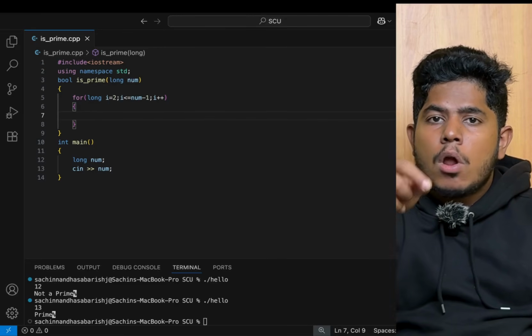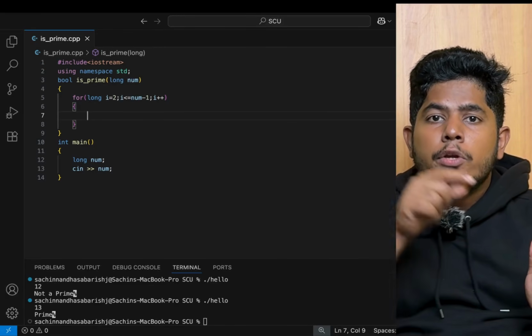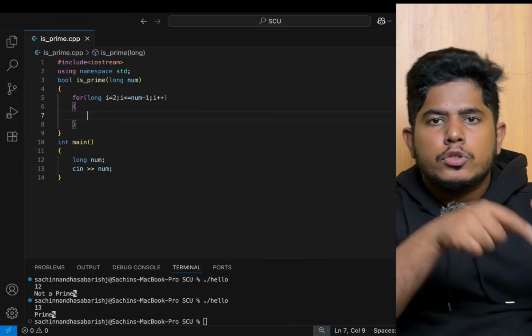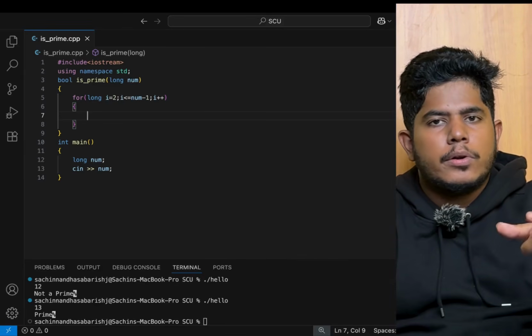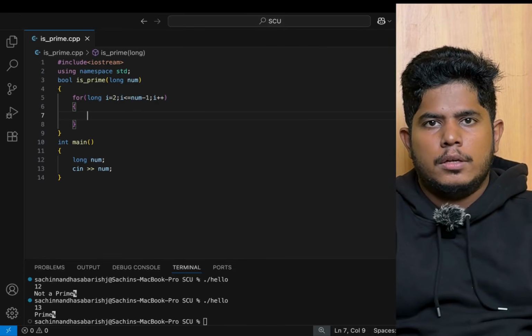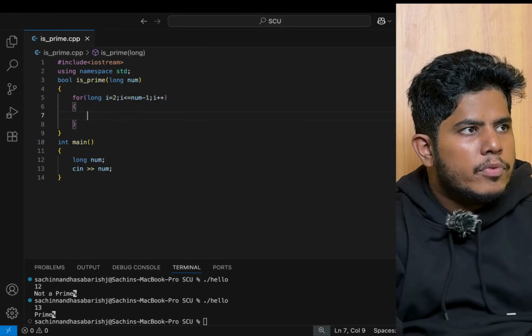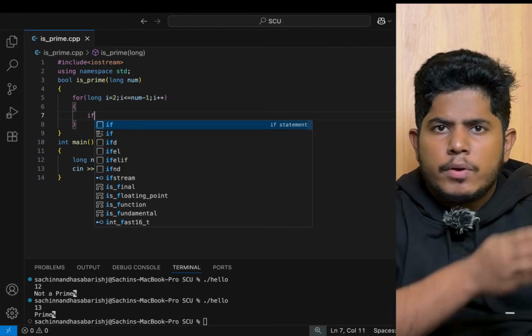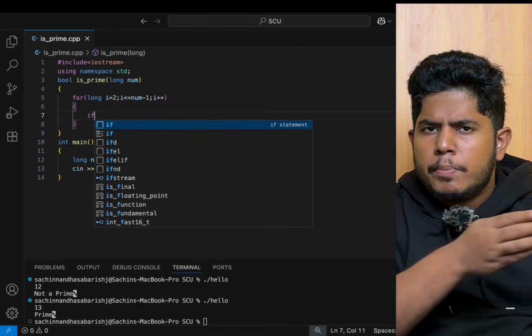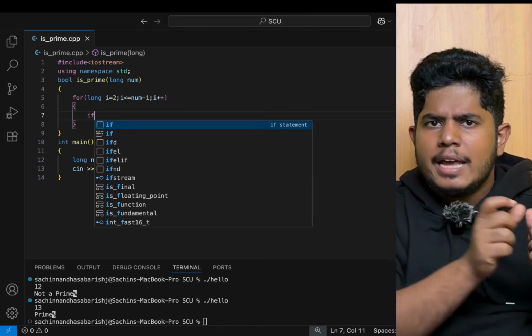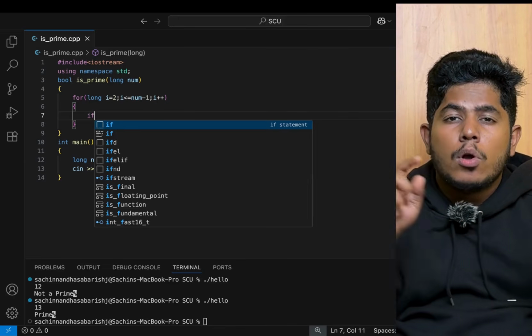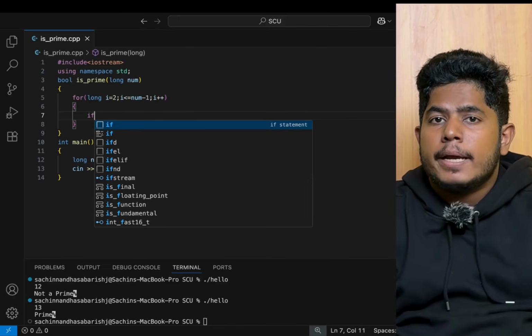So when num is a long data type, i, which is going to go up to num, should also be long. So that's the reason why I have taken i as long. Now coming inside the loop, we have to check whether we are picking a lot of i's, a set of i. What is i going to hold? i is going to hold all the values from 2 to num minus 1.